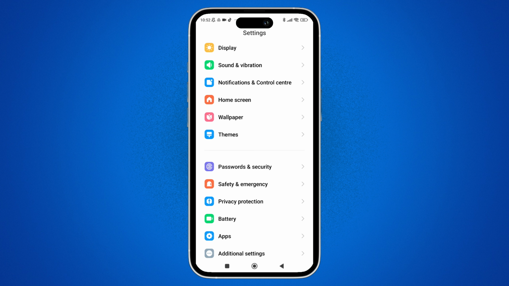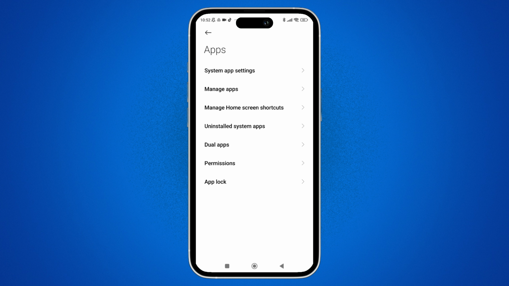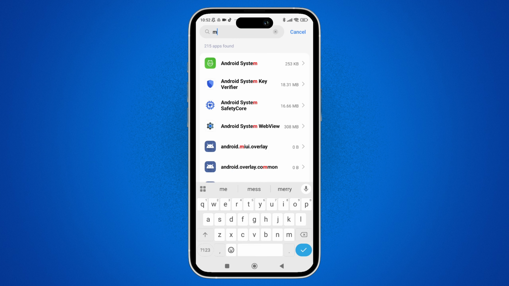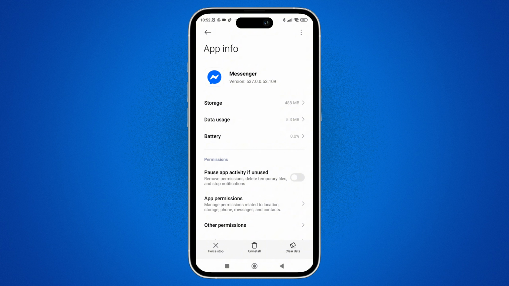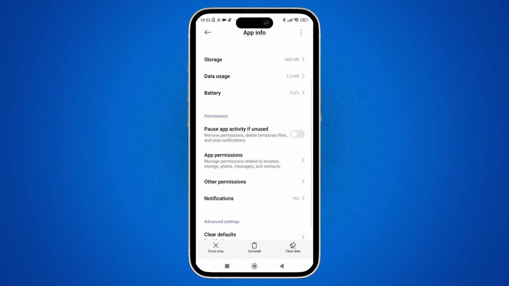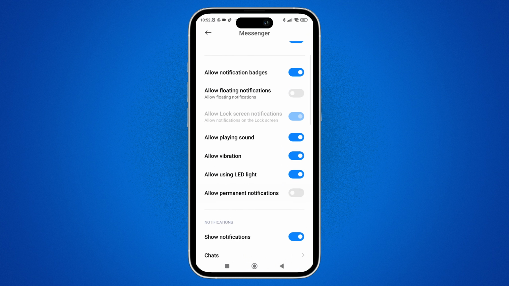You can open the apps again, tap on manage apps, search for Messenger, and tap on it. From here, scroll down and tap on notification. In this section, make sure that you have enabled the calls and message notifications as well.